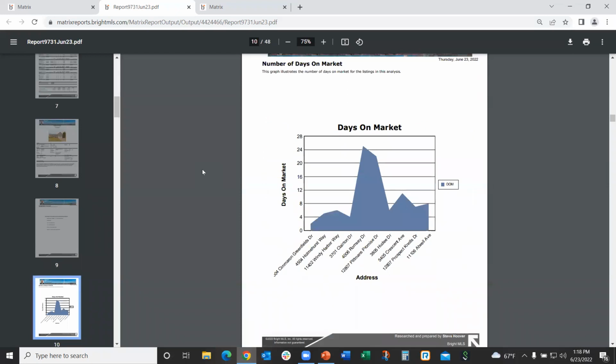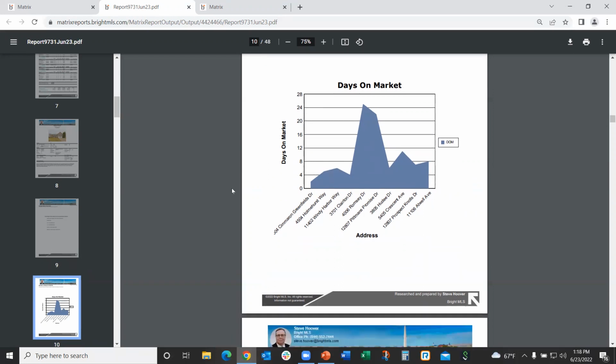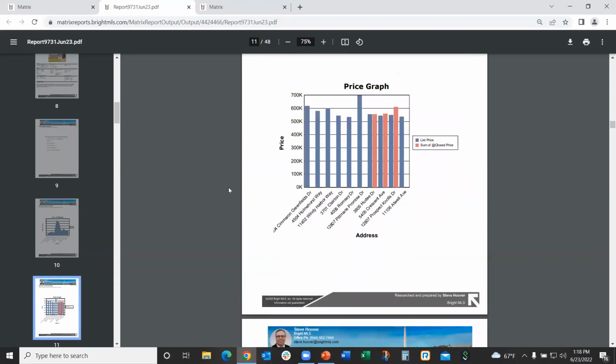Days on market for your comps. How many days were they on the market before they went under contract, as you can see, or how long they've been on the market. Most of them, except for these two up here, look like about 10 days at the most or less. Price graph, list price in blue. The reddish is the sold price or closed price, and you can compare them. Now we only have 3 closed properties, and that's why you see these here.